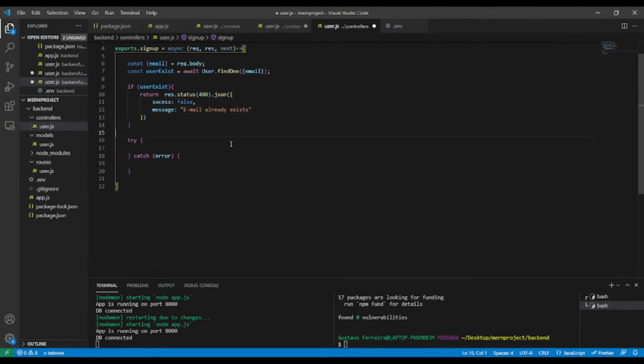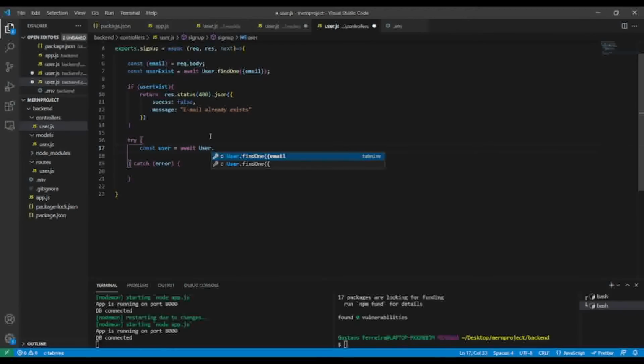So that is for validation, and here in try catch, const user equals await, because we are using async await, the user model that create, to create a new user. It will accept the request.body. So all the data will come from the request.body, and we have installed the body parser.